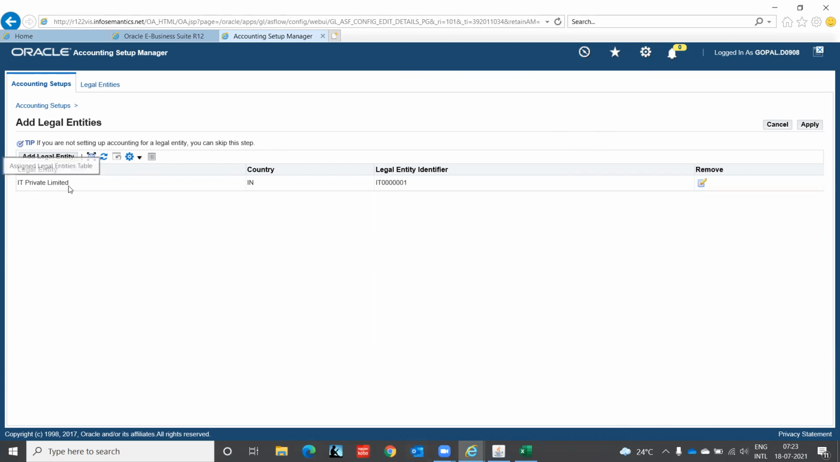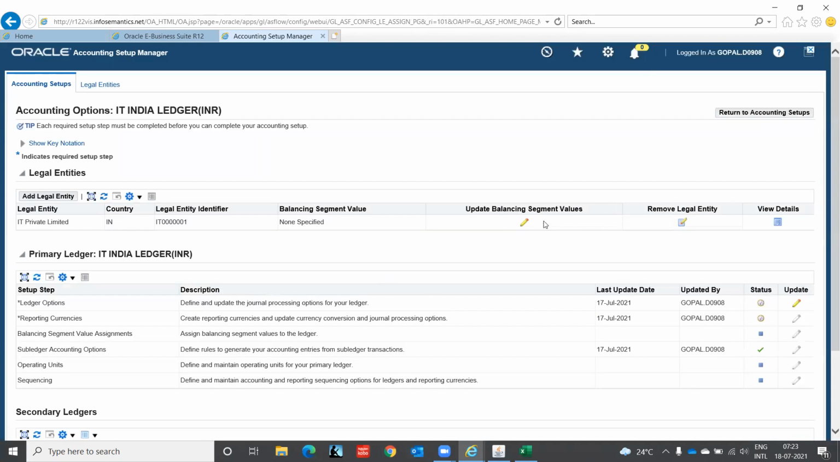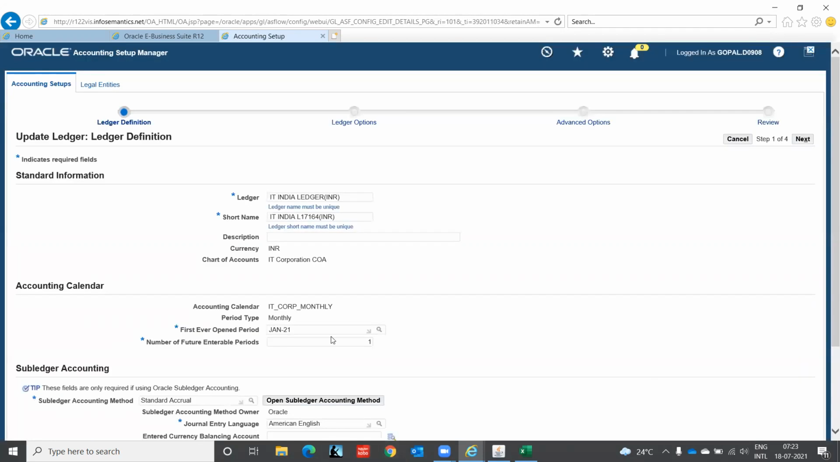So I just added the legal entity on my accounting setup. Then I am going to complete my ledger options. See, you have this next button enabled, and these fields are fresh now. You cannot change these fields.